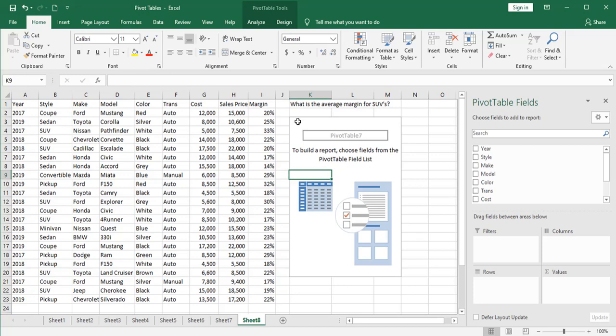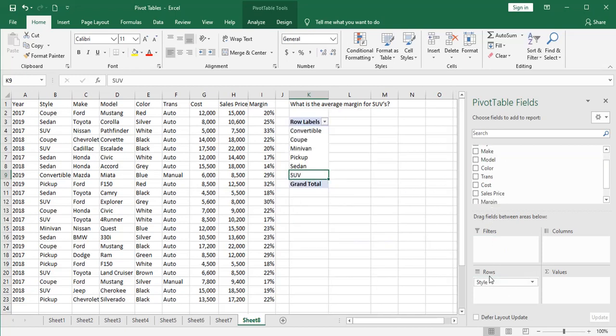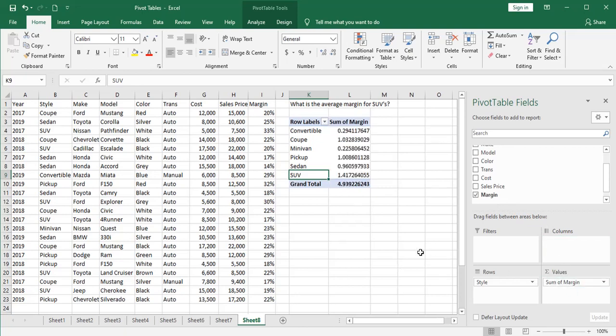What is the average margin for sports utility vehicles? So let's go through our normal operation. Sports utility vehicle is a style. So let's pull style down to rows. And for the right-hand column, the margin will be pulled into the values. Okay, is that what we wanted? There's a hint right here. This says sum of margin. So we have sum. We want the average margin.